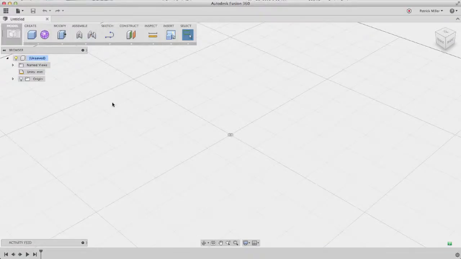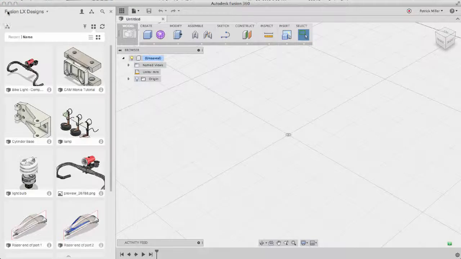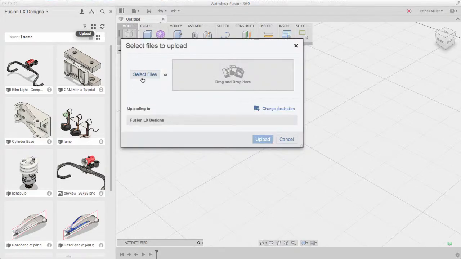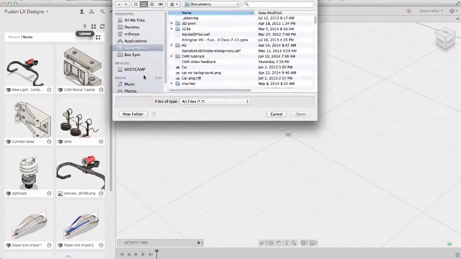Hello Fusion 360 people. What I want to show you here is how to work with either uploaded data or how to create a new design and import some scan data to use in Fusion 360. So to upload data, you'll start in your data panel, set your current or active project, and click the upload button.